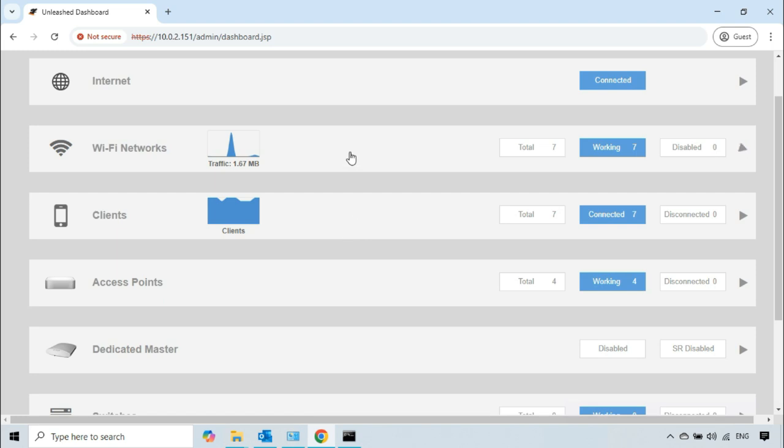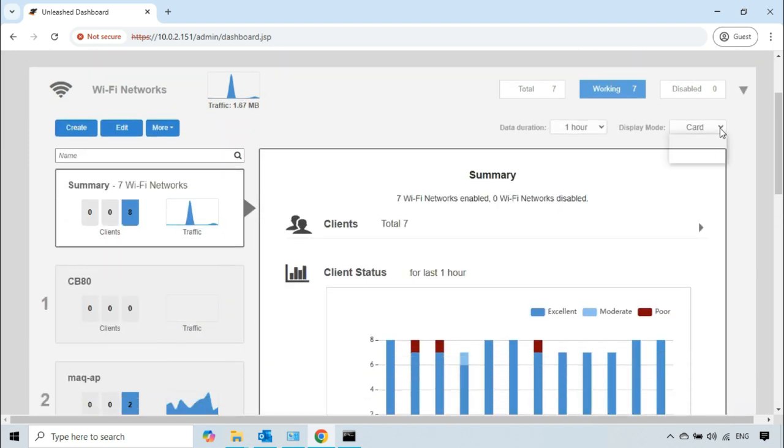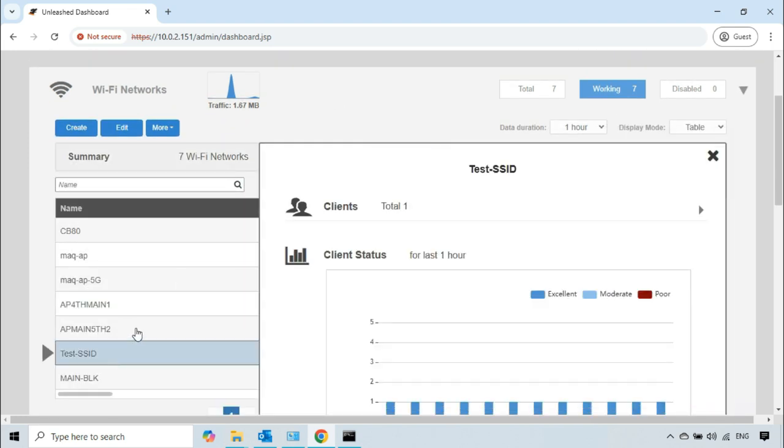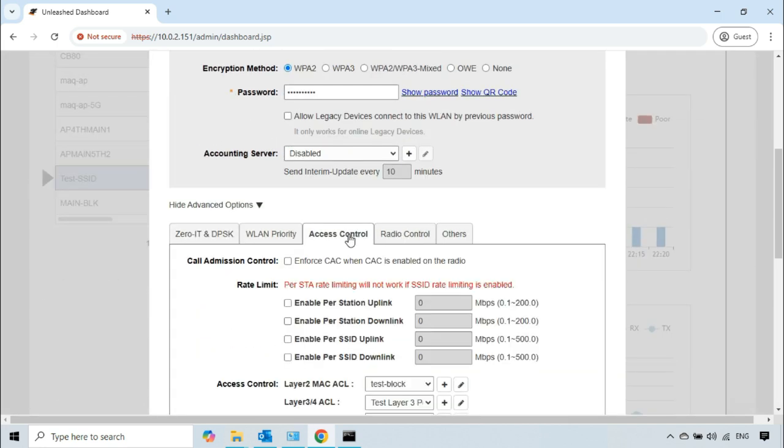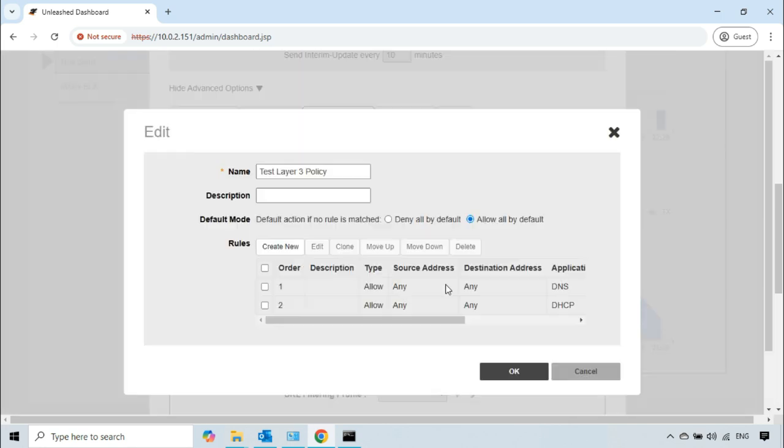On my laptop, I will again go to the Access Control tab under the Test SSID settings. I will click on the Edit button to add a rule to this list. Basically, I will now show you how to add or create a rule. Since the default mode is set to allow everything, I will add an opposite rule.